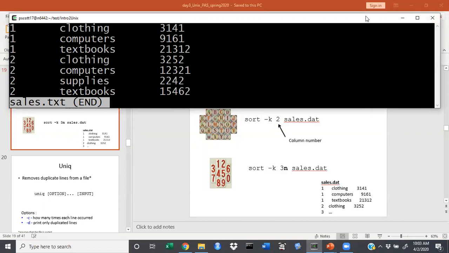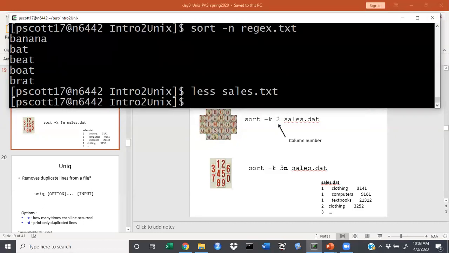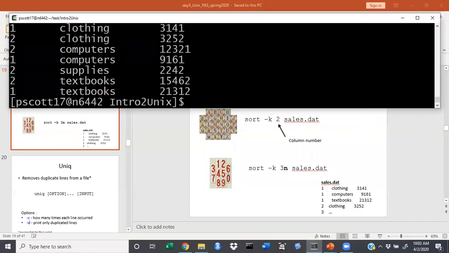So I'm going to quit again because I left it. I could sort with flag -k2 sales.txt. And now I've sorted this alphabetically by my second column.